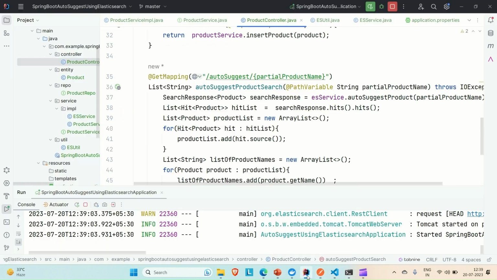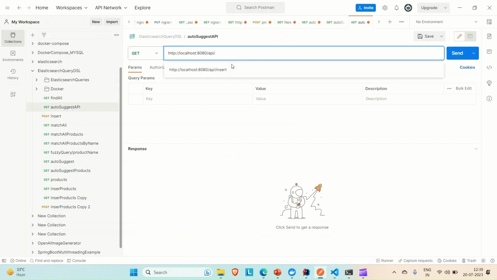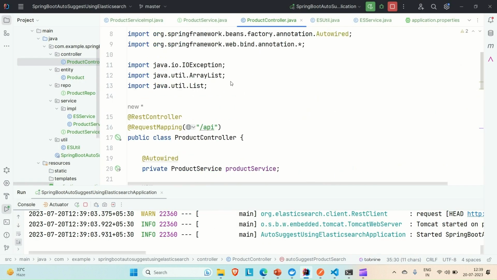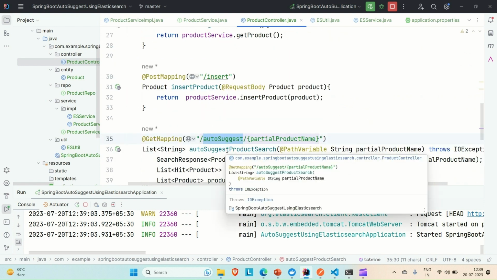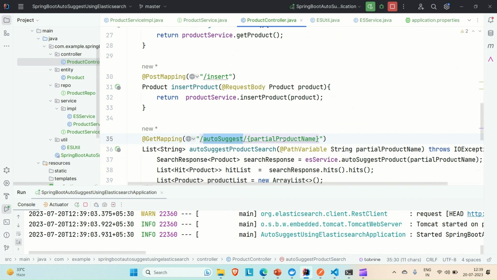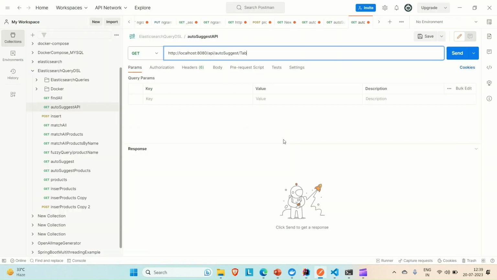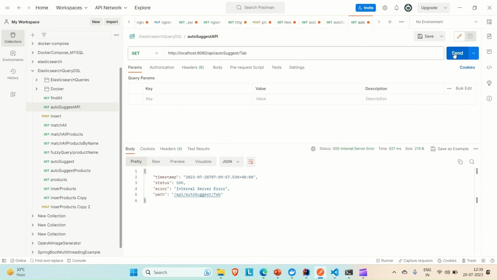So go to the IntelliJ, and here it is auto suggest, and then we need to pass the partial product name. So let's say this time I'm just passing the tab. For the class level mapping it is API, and then for the method we have auto suggest, and then we need to pass the partial product name as a path variable. Okay, so we are good now. Let me try to hit it and then see.